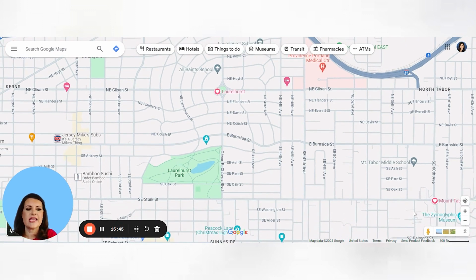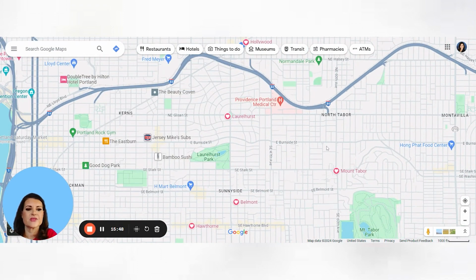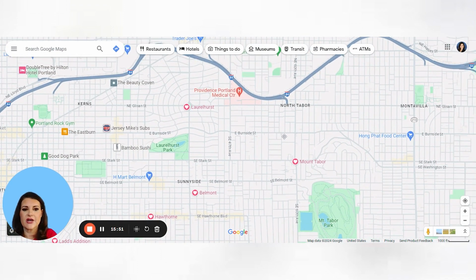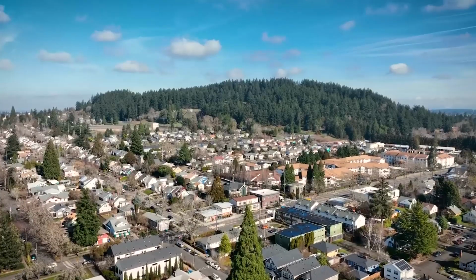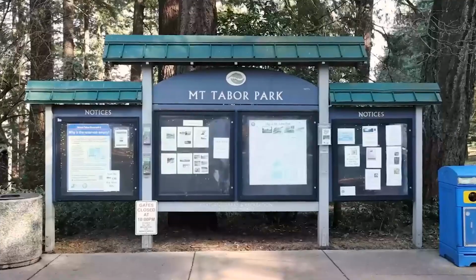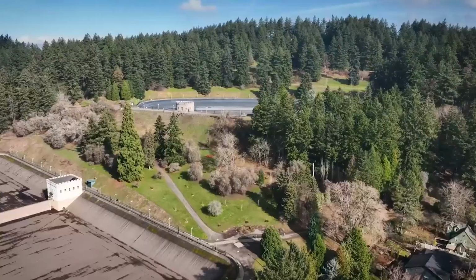And then North Tabor, Mount Tabor, if you will, is kind of in the next area east of Laurelhurst. And similar to its name, it has a rise. It's not a mountain per se, but it's called Mount Tabor. And it definitely has kind of an elevation change as you get into it. Mount Tabor Park is, of course, another desirable park in the area.